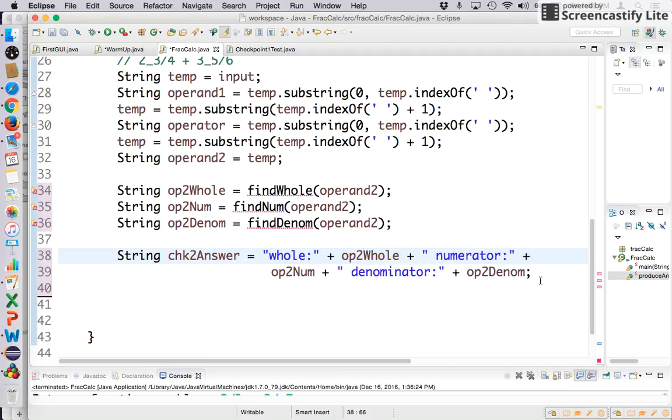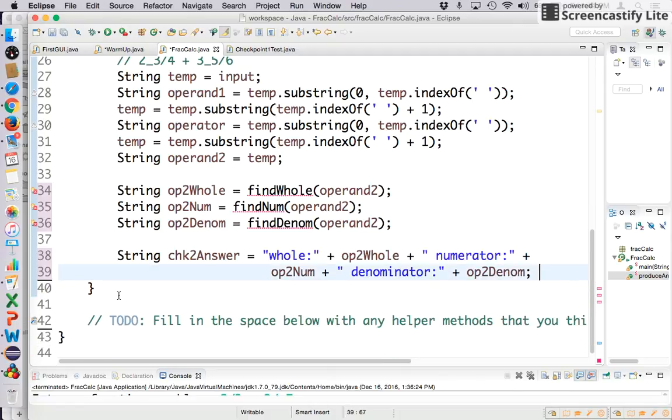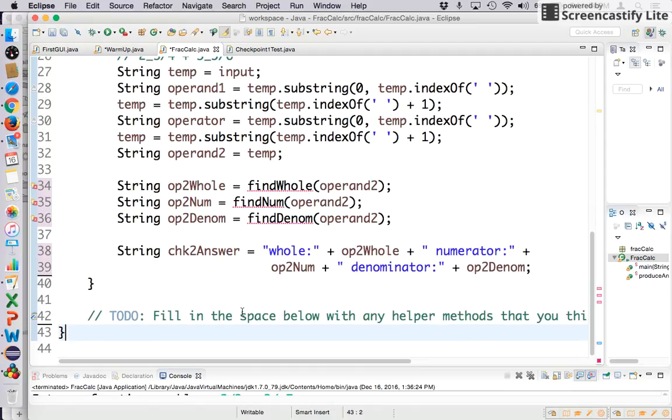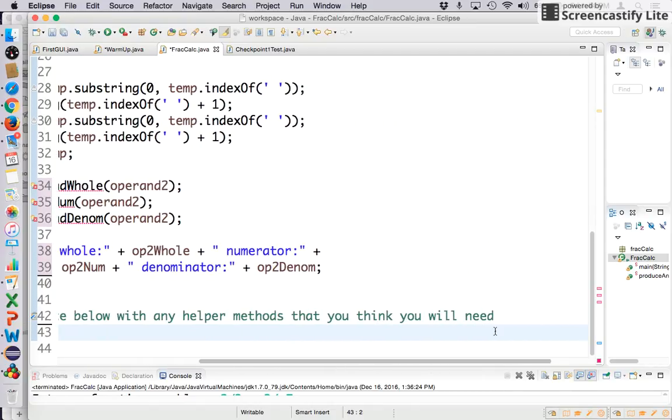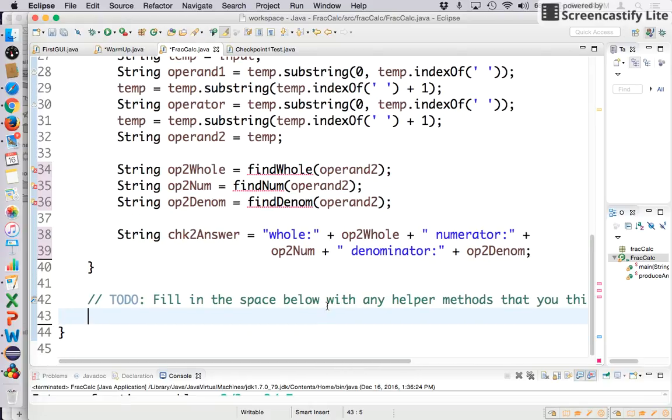So we have this big long string that we're going to return, but now we got to build this functionality. So I'm kind of done using the shortcut. We know Eclipse can build the method headers in a shortcut way. So let's see here. After it says to fill in the space below with any helper methods you think you'll need, well, I do have an idea for a helper method. It's called find hole. Okay, so it's going to be a public static. Now you can use the shortcut if you want, but I'm going to practice doing this. It's going to return a type string. This is going to be called find hole. And what kind of parameter does it take? String. I'm going to call that string str.